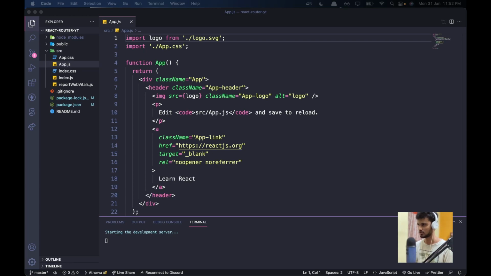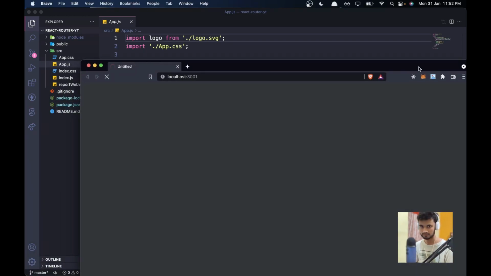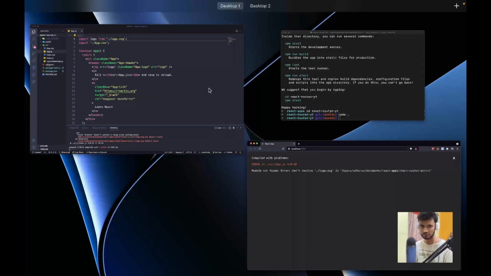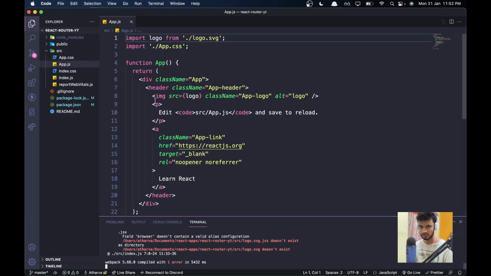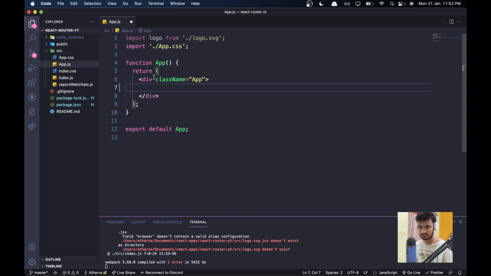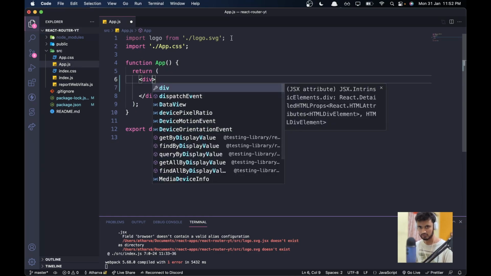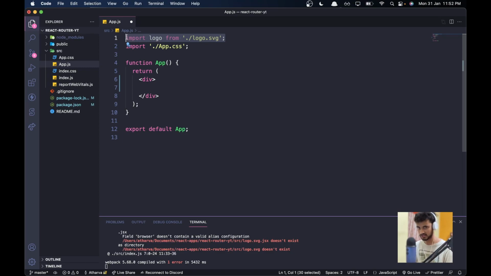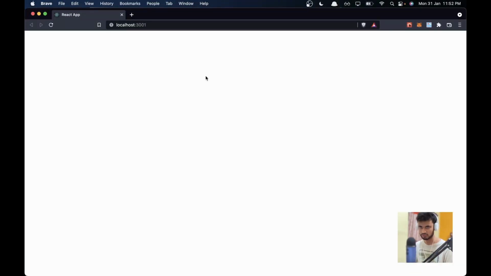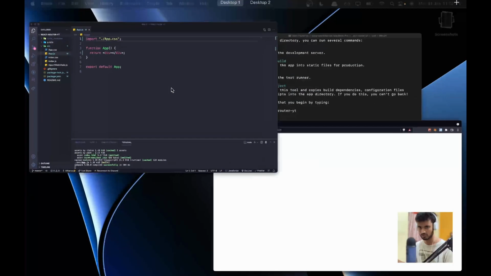Now this has opened the browser. Let me just drag it here. Perfect. Now it's already showing us an error. Let's solve this. We need to remove everything under the div. I'll remove the className, we don't need that, and we need to remove the logo import because we just deleted that file. Let's save this. Now if you see a blank screen, you have successfully cleaned up your React app.